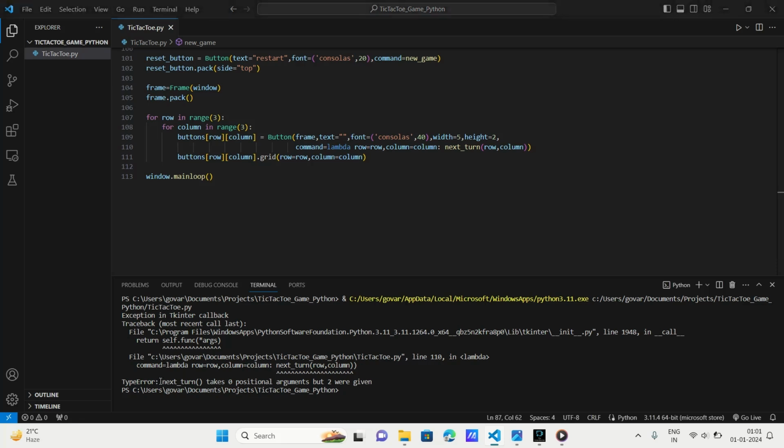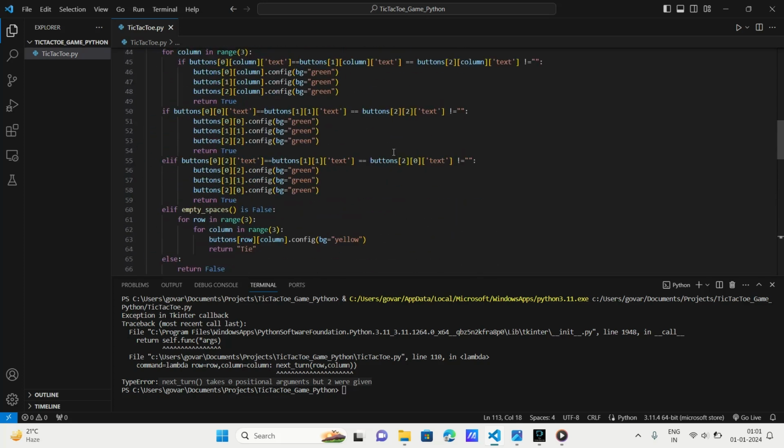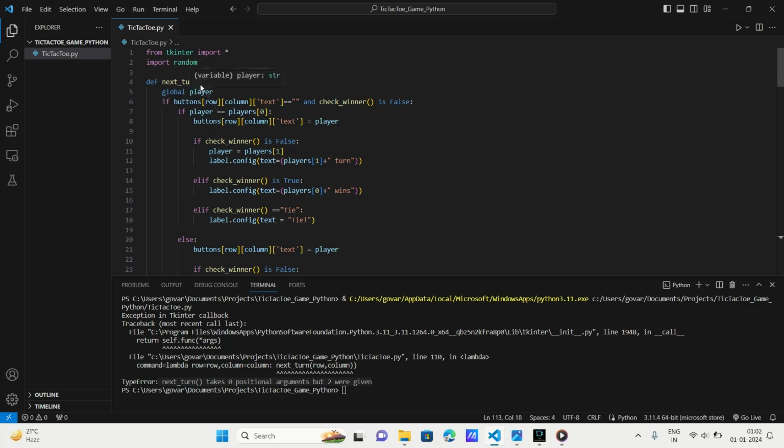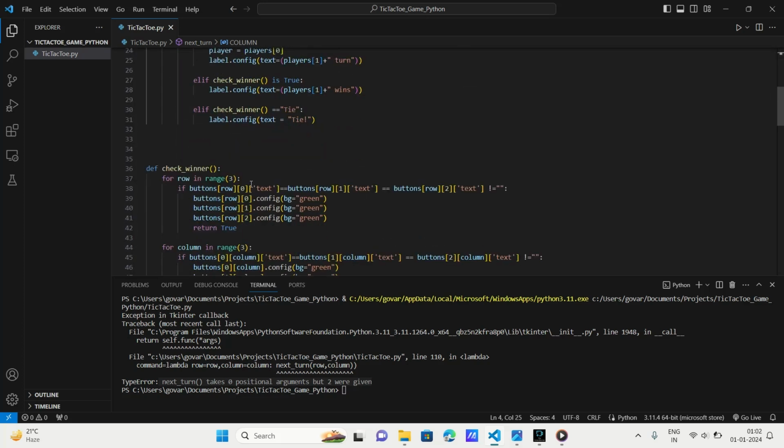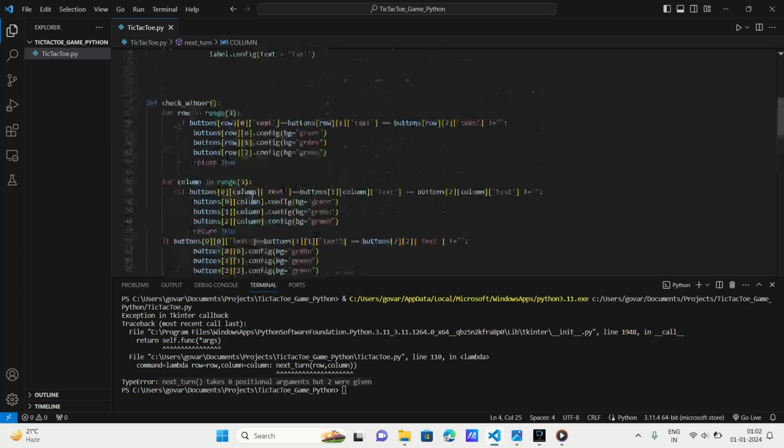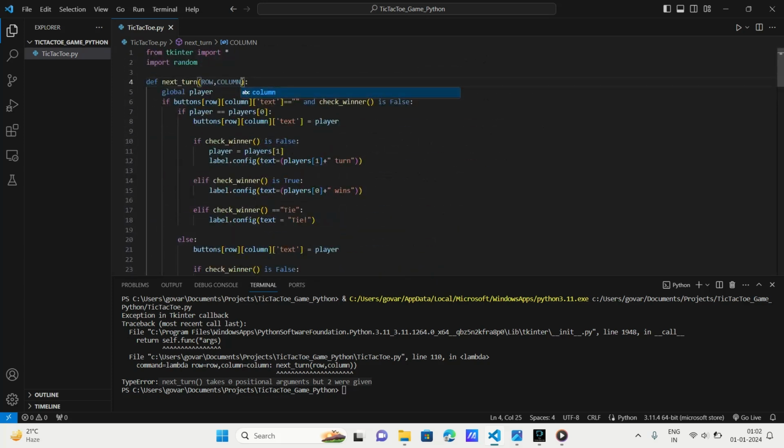It was a type error, guys. Next turn takes 0 positional arguments, but 2 were given. It means I forgot to pass row and column to this function. So let me go there and pass the row and column values here. Let me pass row comma column. Yeah, that's it. Looks like we are good to go. Next, let me run it once again. Oh, sorry guys, it's small letters, not capital letters. If we type capital letters we will get one more error.